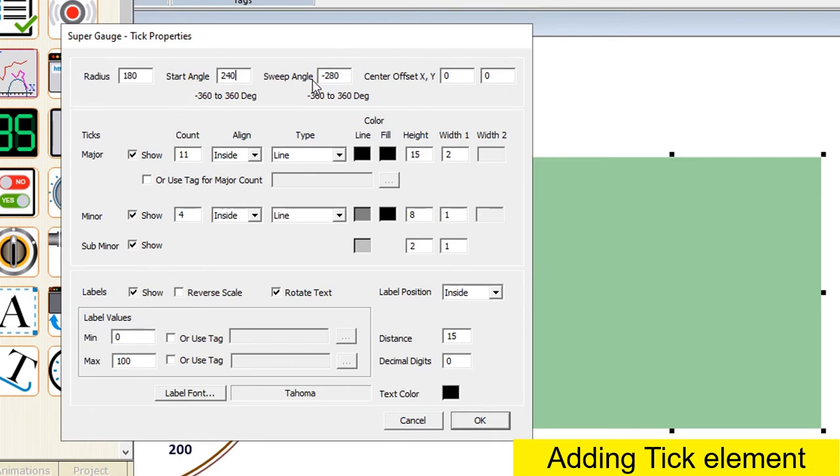These gauge elements are highly configurable, and hence there are a lot of settings. By controlling their geometry, counts, colors, and values, fonts, and many such characteristics, you can create the gauge the way you want it.